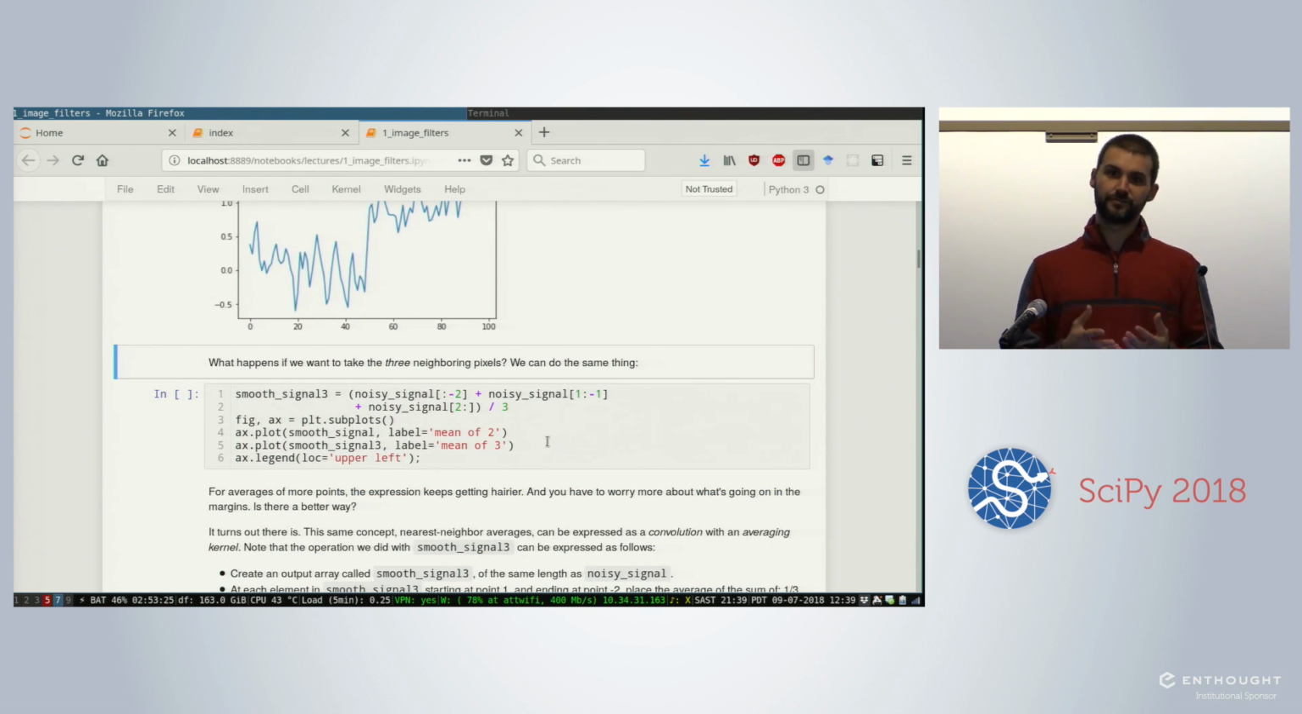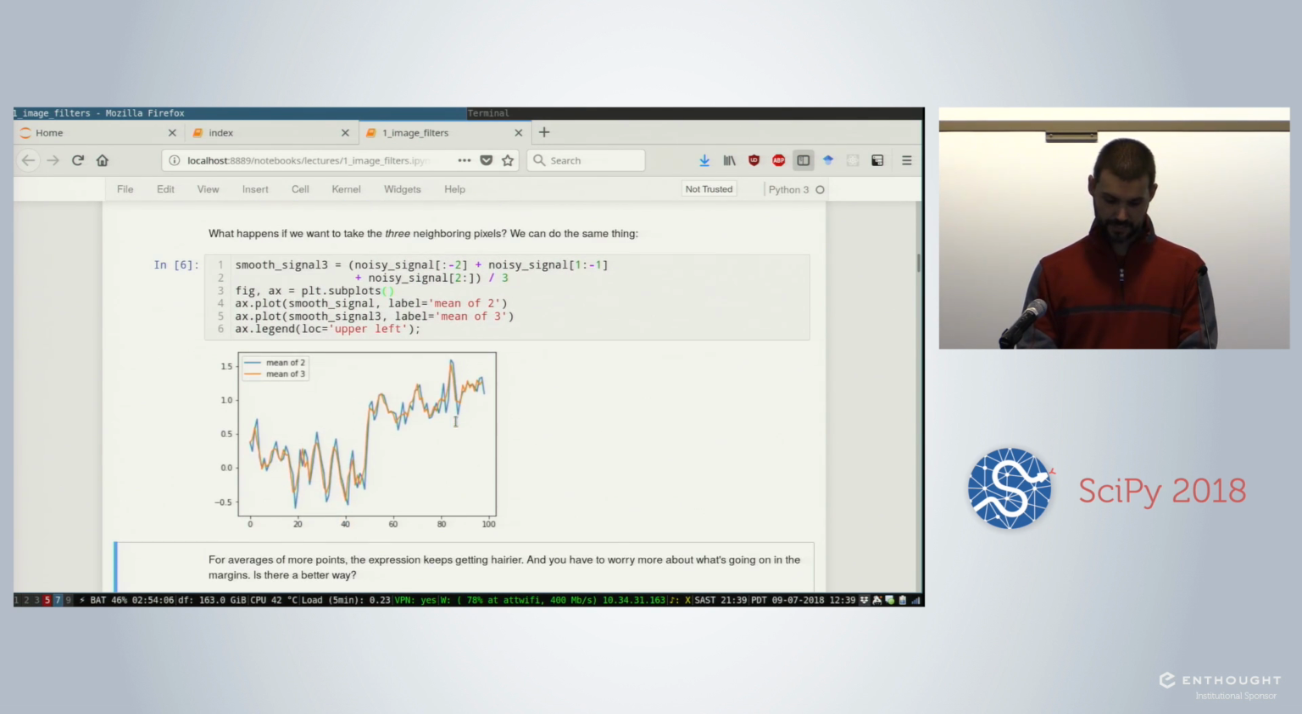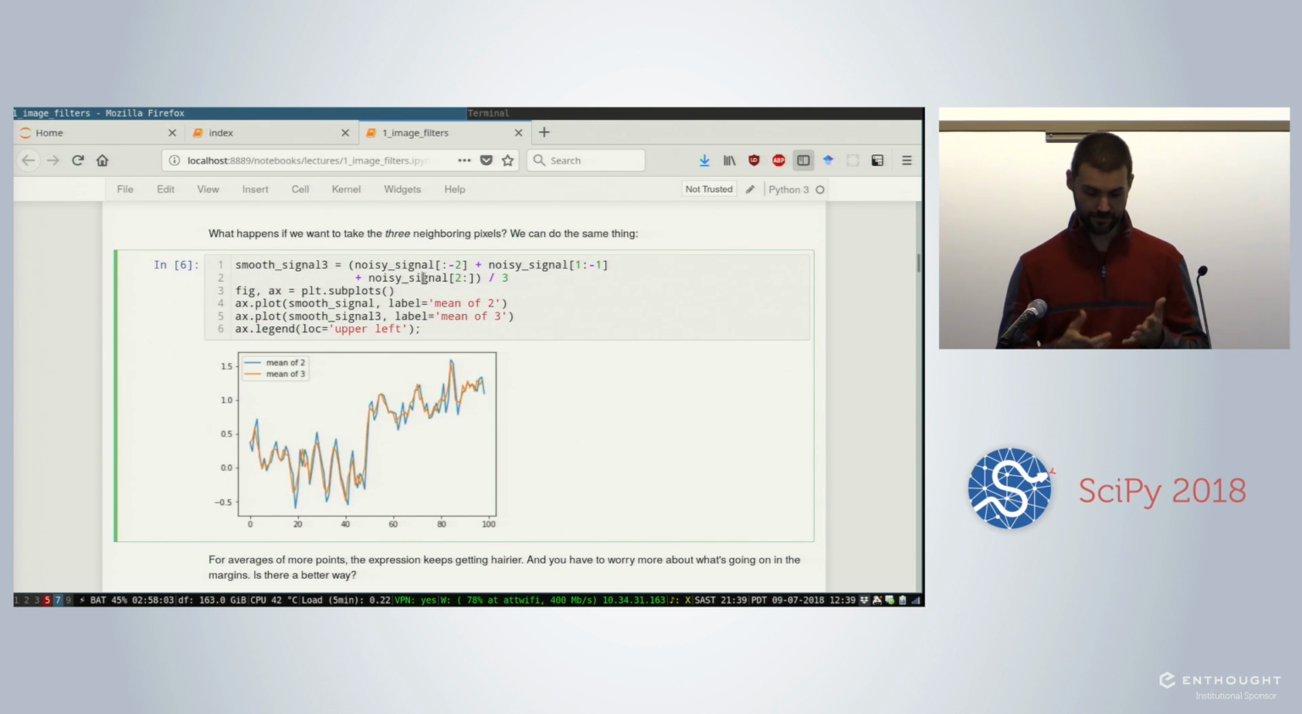If we want to average a few more pixels, let's go with 3, then the expression gets a little bit more complicated. You can see that now I take 3 values and I have to do some more funky indexing with it. So you get a slightly smoother signal again. I'm plotting the orange as the mean of 3. But again, it's a more complicated expression. So is there a general way to make this type of nearest neighbor averaging that will not require me to do all of this arithmetic myself? And that way is filtering.